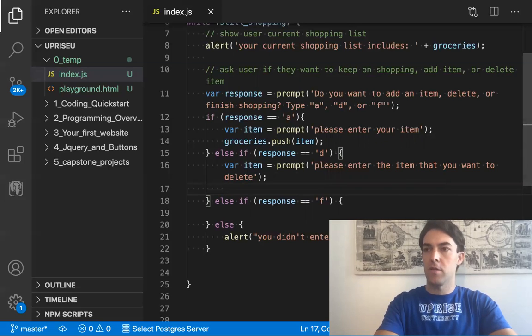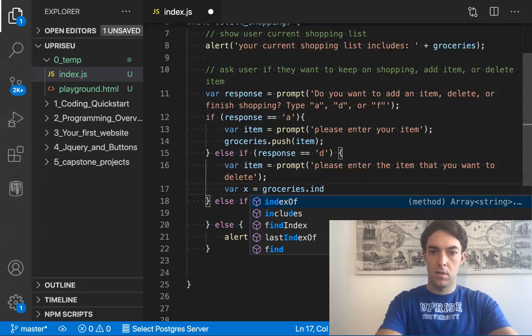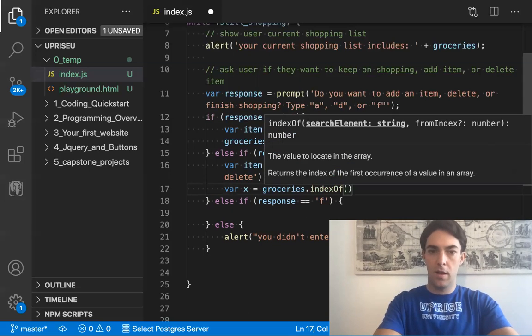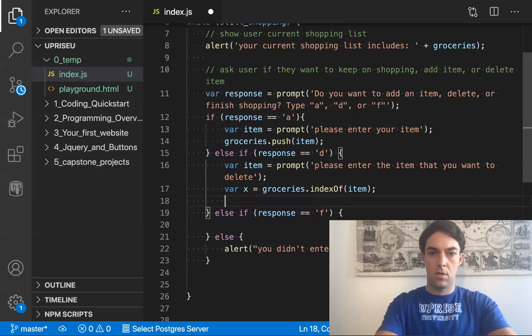Now the one trick here is we're going to have to use a couple of different methods for the delete. So the first one is we're going to have to figure out where the actual element is that they're trying to delete. So we're going to create a new variable, which we can call A for now. Actually, X will be a little easier. So this is just going to take the groceries list and do an indexOf, and this will be the item. So this will just find the index number in the groceries list that has the item, which is what the user entered in.